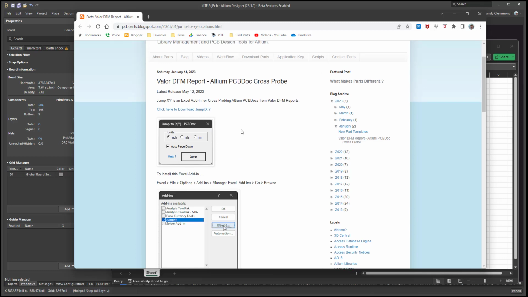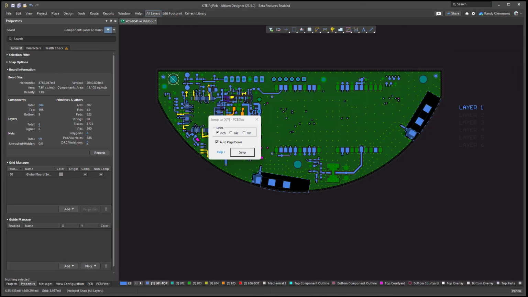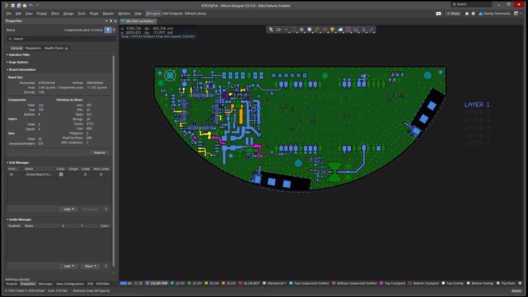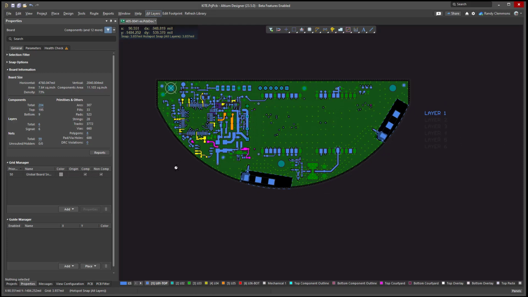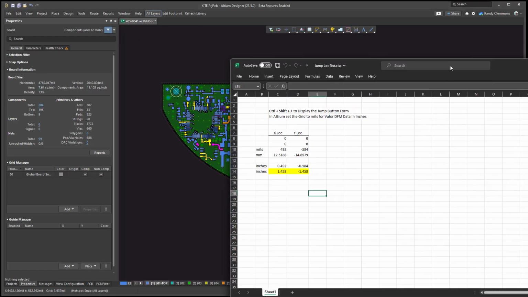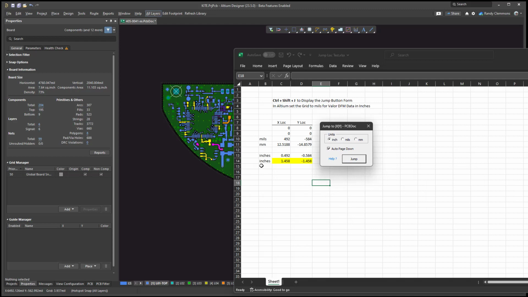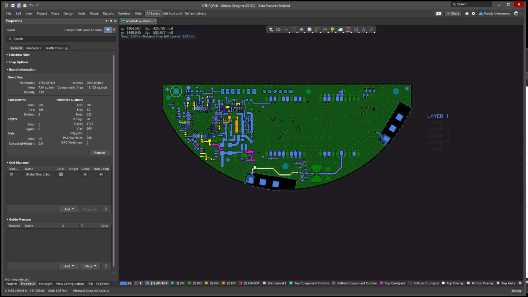So let's give a quick demonstration of what we can do. Typically you have a PCB that you've designed and you get a DFM report back, sometimes from your fabricator, and more often than not it's a DFM report from Valor. What we can do with this application, it's an Excel add-in, is highlight our XY data in the Valor report and select jump, and that will take us directly to the location.